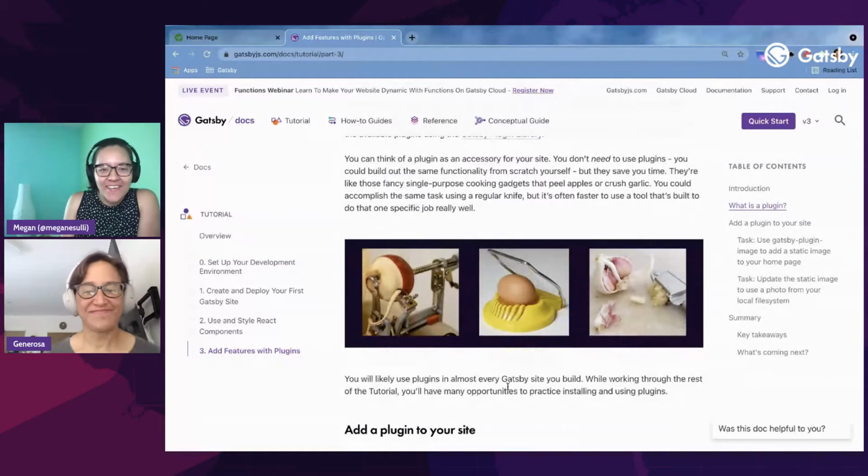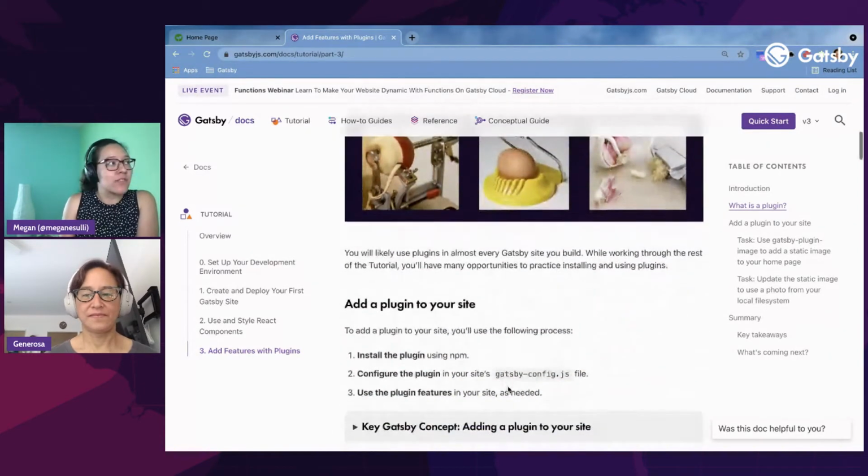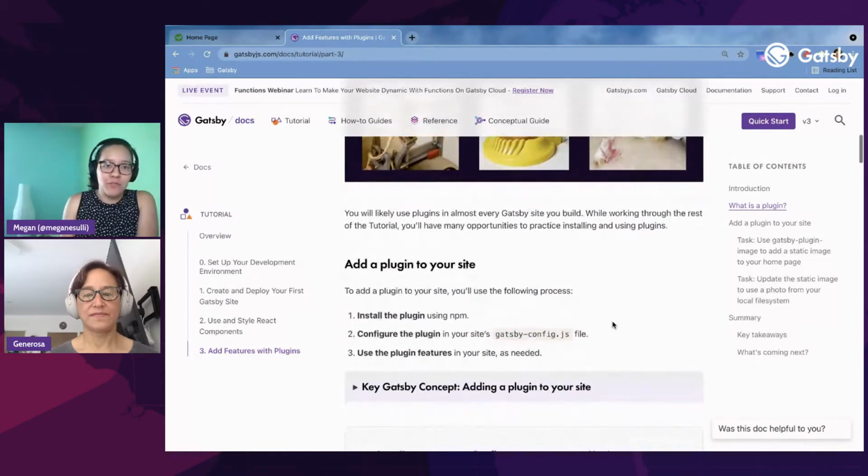Okay. So today we're going to be looking at a particular plugin, which is Gatsby Plugin Image. This is all about how you use performant, responsive images in your site. Let me drop another link to that.